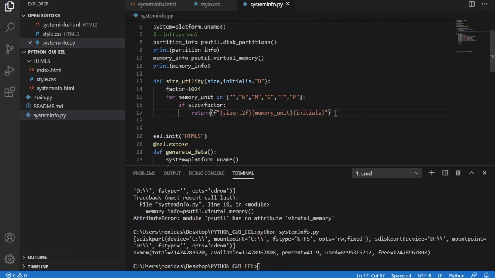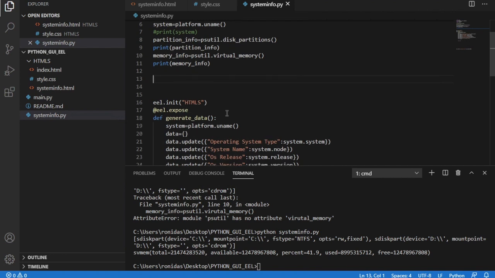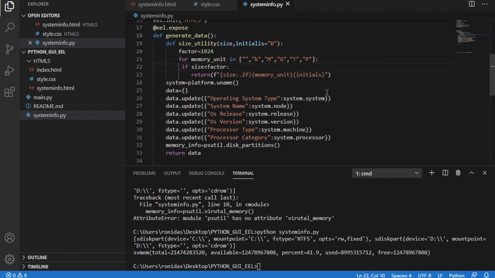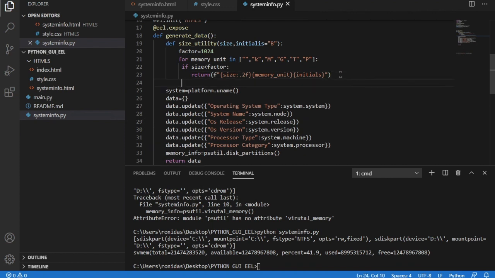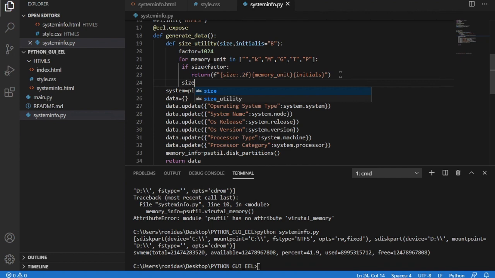Okay, so that's it. So probably we can cut this thing, and we can easily put this thing after here actually. I didn't write the else condition, so there could be some else condition as well. So size will be divided always and equals to factor. It will be divided by the factor, which is 1024. So that is the thing.